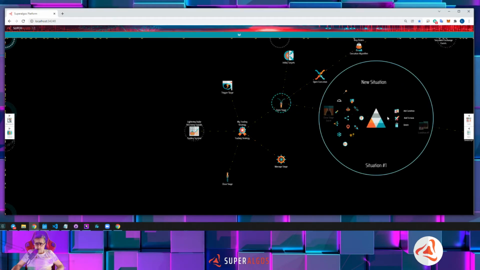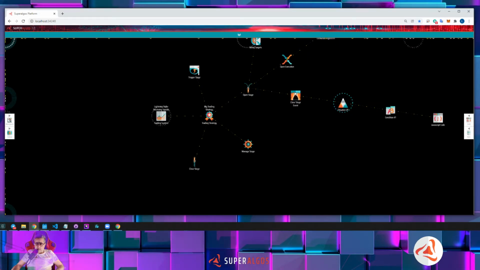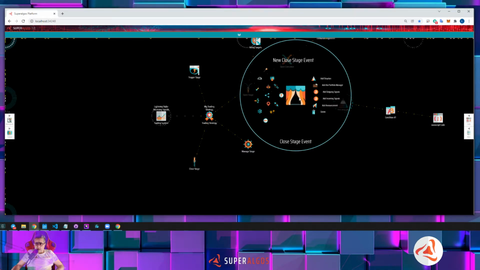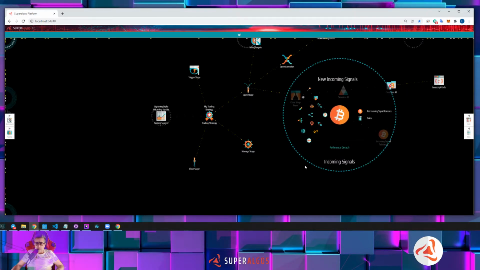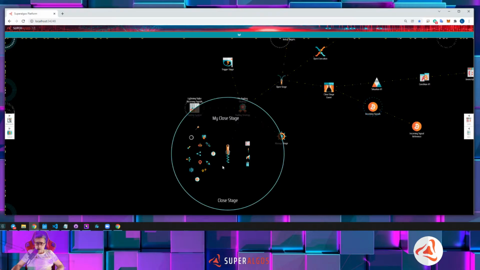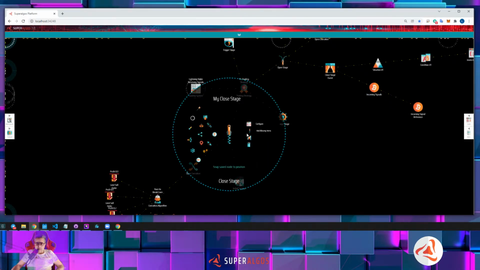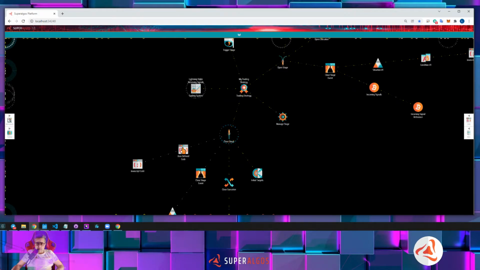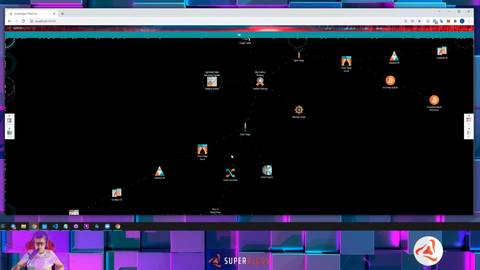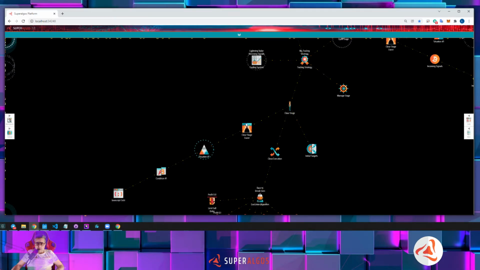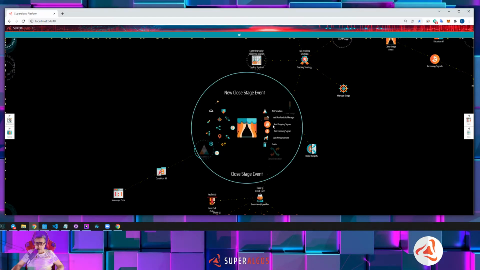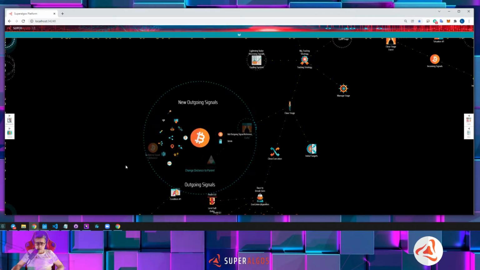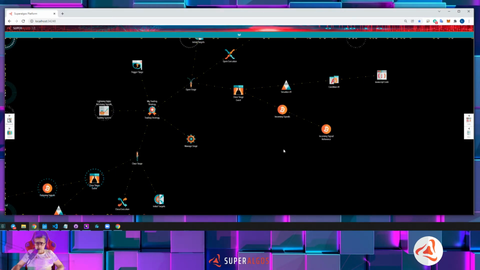We don't need this guy. Because the event is the same, we did it only once to add these menu items. So this is going to be incoming signals, incoming reference. At the close stage, add missing items. We don't need this guy. And add outgoing signals. And we have the two guys that are going to be receiving.